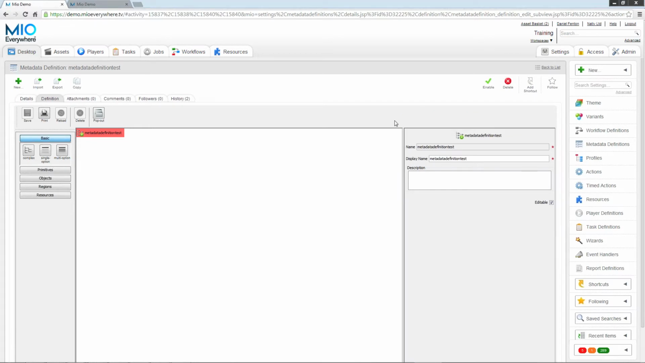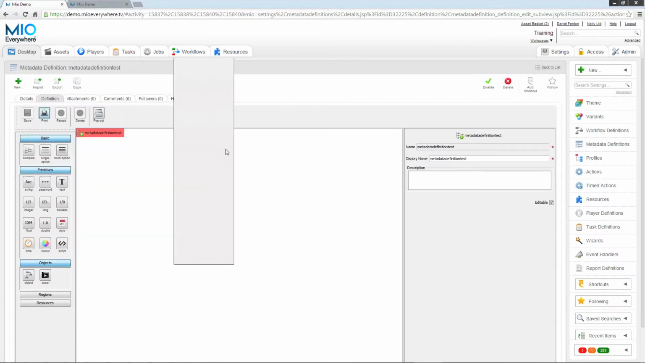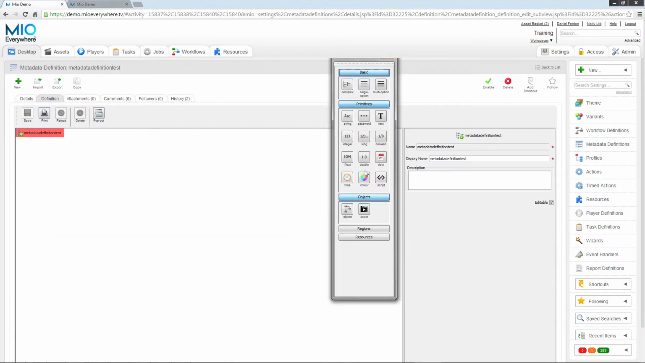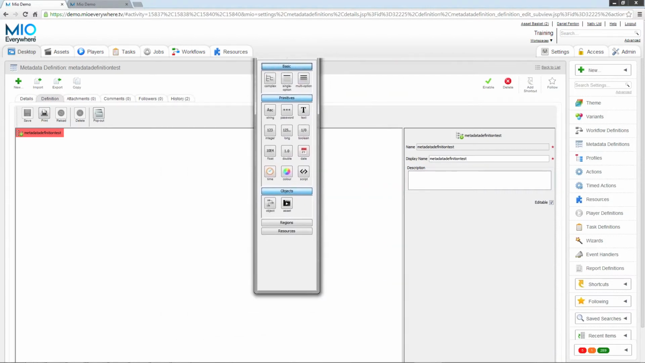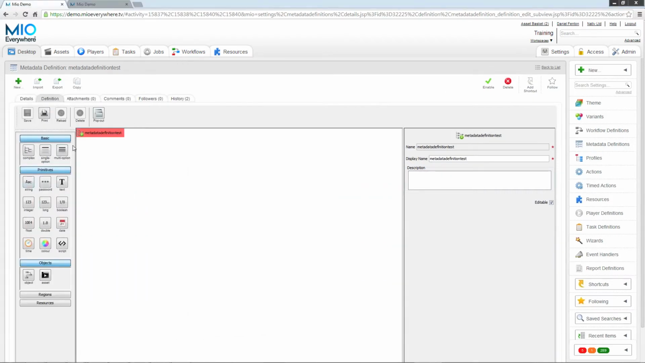Here's a tip. Some of the panel components can be dragged out of the Metadata Designer to allow more space for the Metadata Canvas. Once dragged out, the panel will float above the Metadata Designer. Such panels can be docked with the Metadata Designer again by dragging them to the original location.